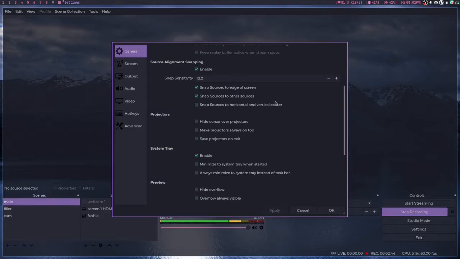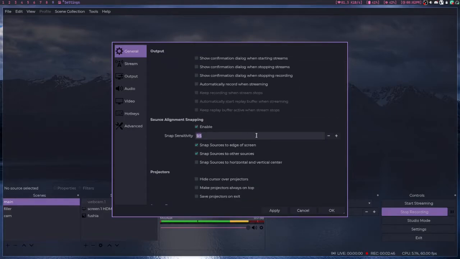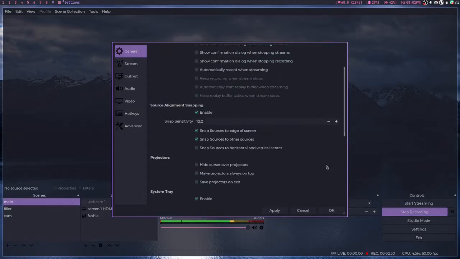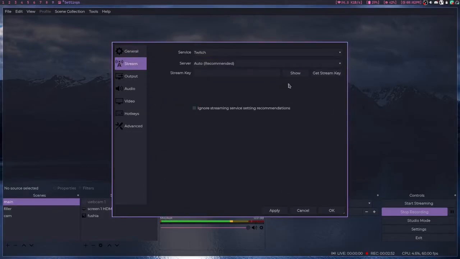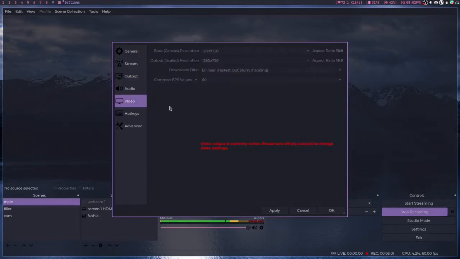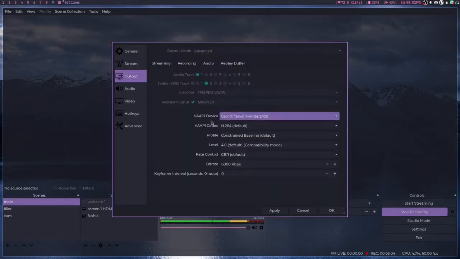If you use studio mode, if you want to snap your things, and then system tray stuff. Stream: I haven't streamed yet. Maybe in the future, but yeah, this is really what you want. The output and the video settings are really what make your streaming experience or video recording experience a lot better.